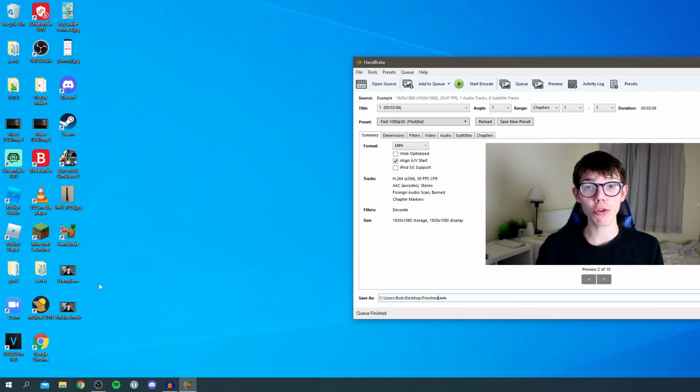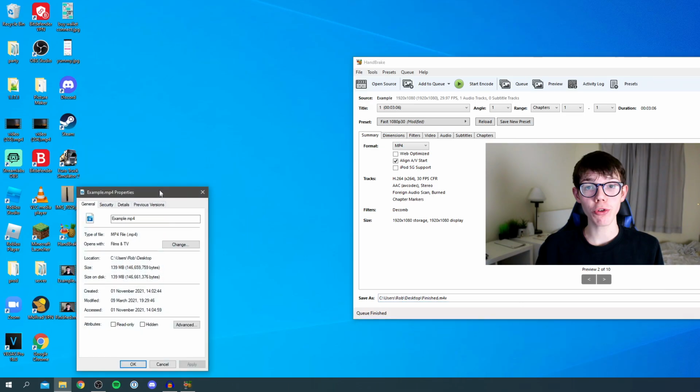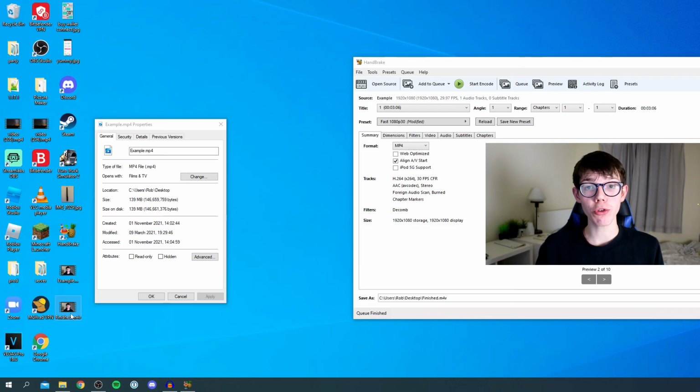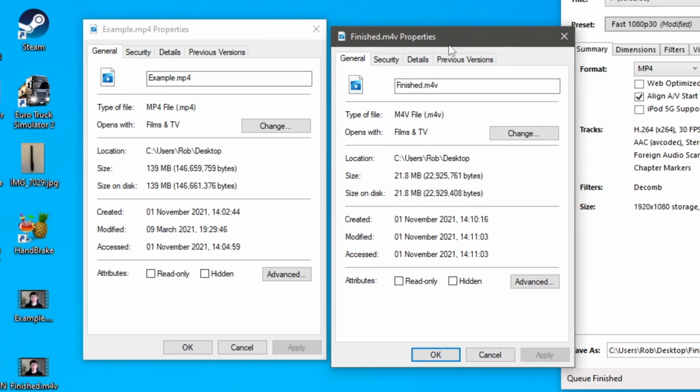So I've just finished putting the video through Handbrake so that it's exactly the same video. So let's see what the size is. Let's start with this one, which if I remember was about 139 megabytes. And then for the one we just put through Handbrake, that size is only 21. So that's quite a drastic change. That's around, what, 7 times smaller or something like that. So that's quite a big change.